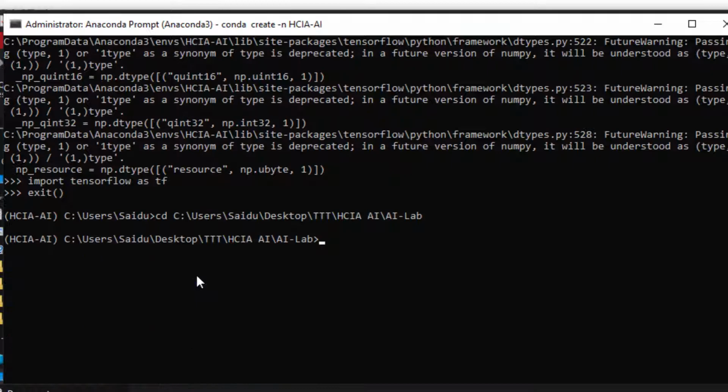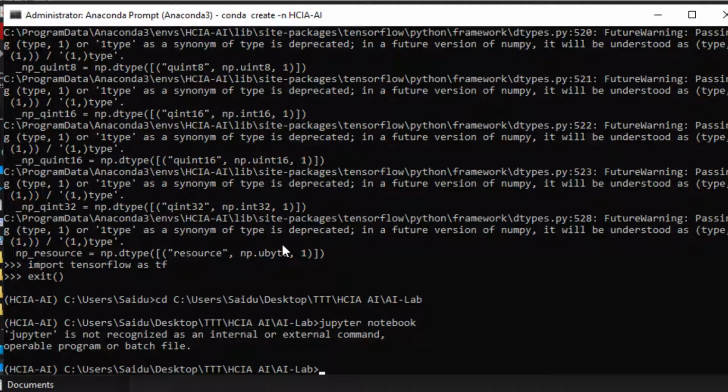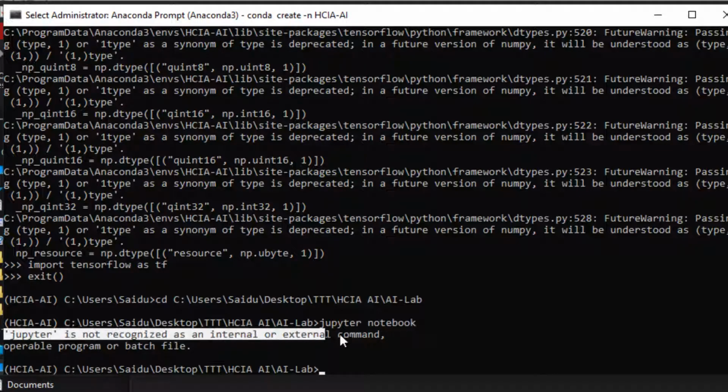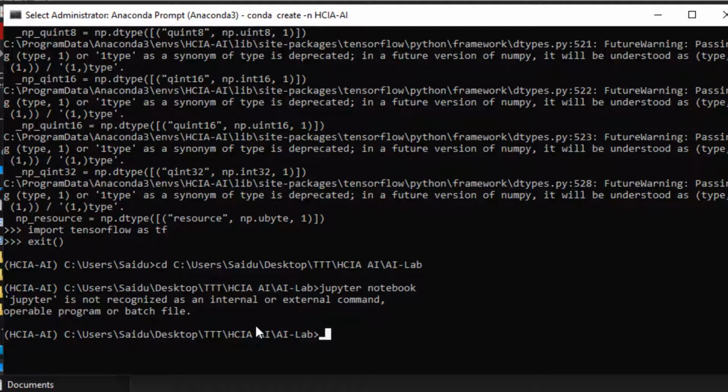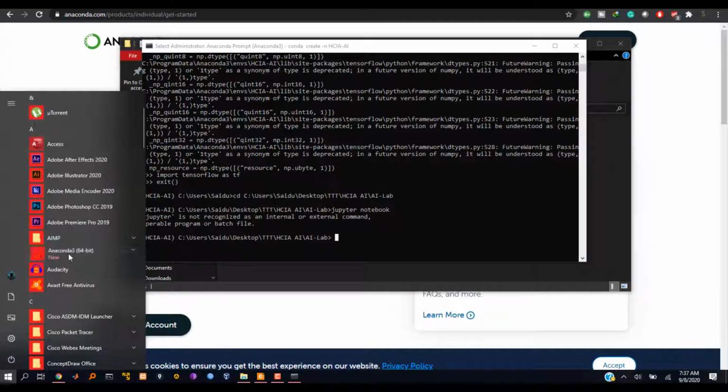Next, I'll try to launch my Jupyter notebook right from this environment, but the problem is it will prompt an error saying that Jupyter is not recognized as an internal or external command. The reason is that I don't have Jupyter Notebook installed in the virtual environment, which is why I have that prompt. I can install it from the command prompt using pip, but I would like to show you another thing. Let me go to the Anaconda Navigator.